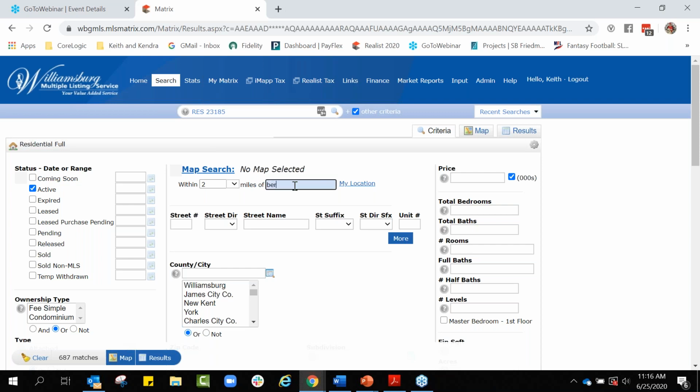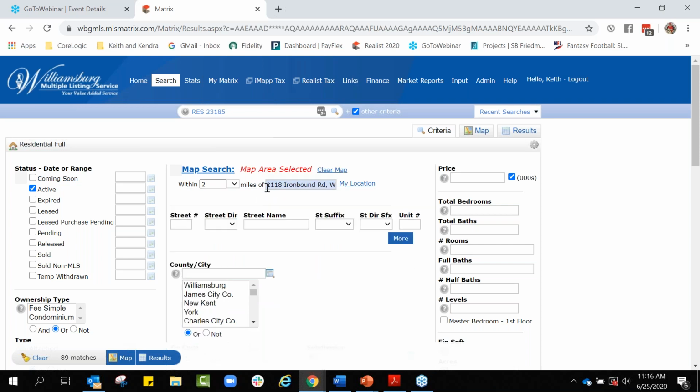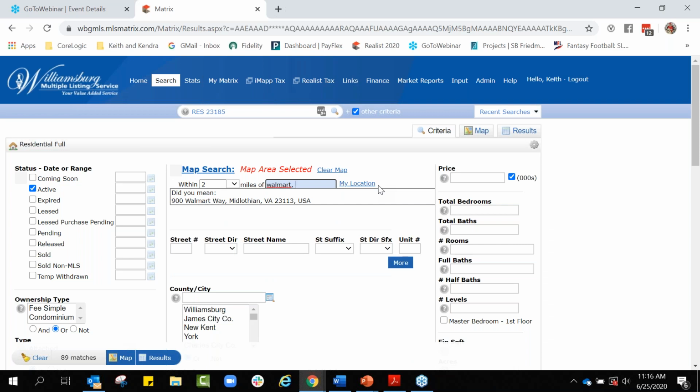If I just type in Berkeley Middle School, okay, as I'm starting to do this, look, it says, did you mean Ironbound Road, Williamsburg, Virginia? Well, I think that's the right one. I just didn't know the address, but that's it. So you just start typing, and as soon as you go in, sometimes like if I did Walmart, well, let's say Mike works at Walmart. So if I type in Walmart, well, there's a lot of Walmarts out there. It's not the one in Midlothian there. It's in Williamsburg.